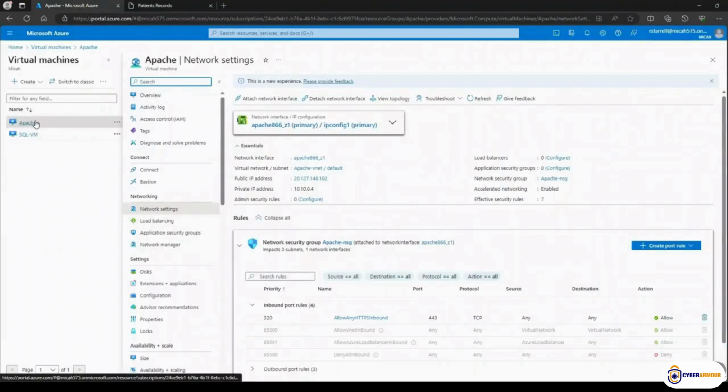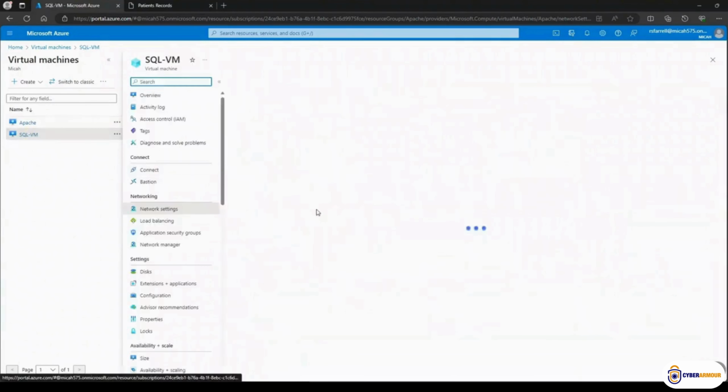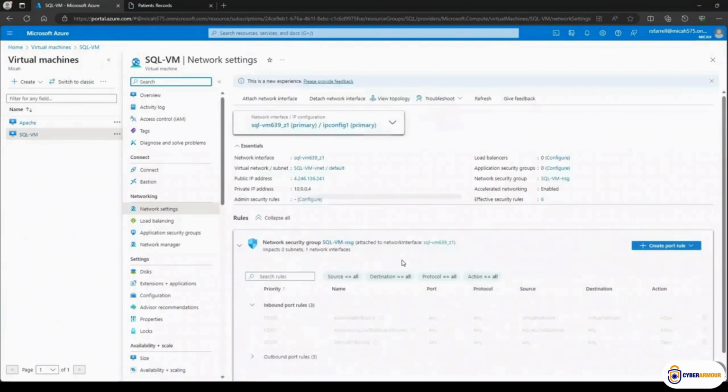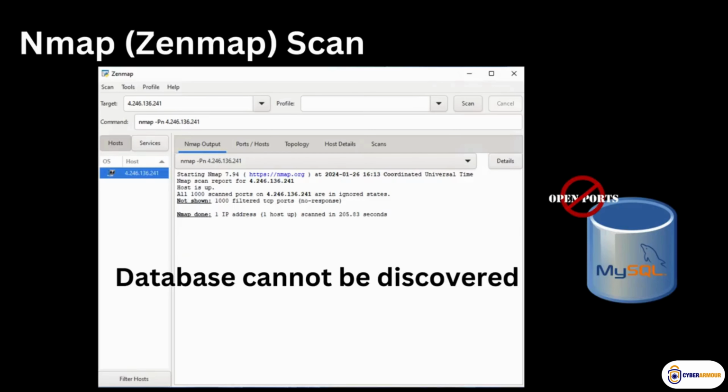These VMs are being hosted in Azure. Here's the Apache server. Only port 443 is open as expected. And then on the SQL VM, there are no ports open. Those gray items are just from Azure's internal virtual networking. And if we do an Nmap or ZenMap on Windows of that SQL database, we'll see that the database cannot be discovered. There are no open ports, so it doesn't find anything.